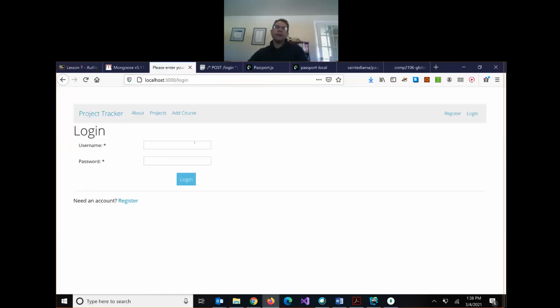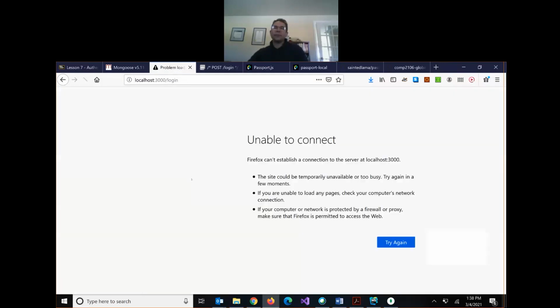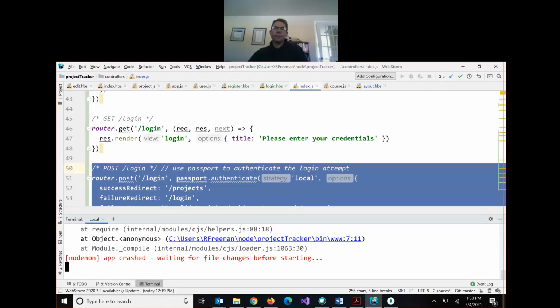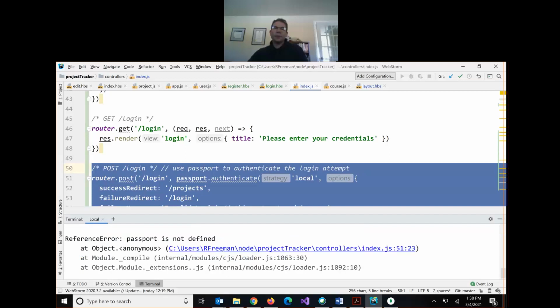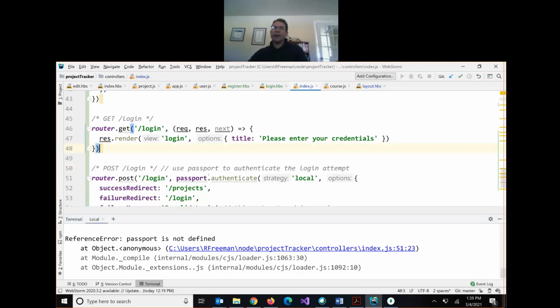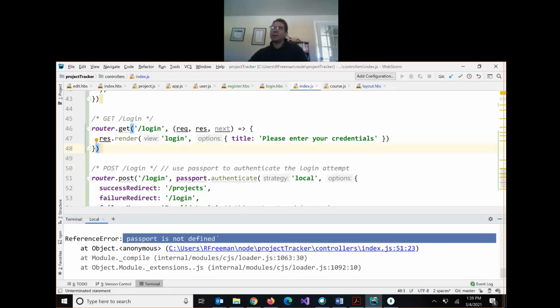So first I'll put in an invalid login. What did I do? Passport not defined. So I missed something. How do I fix this? I'm going to call passport.authenticate. It says passport is not defined in our controller.